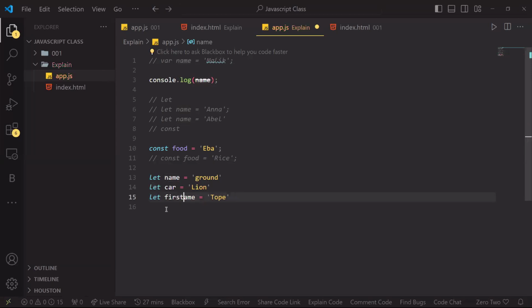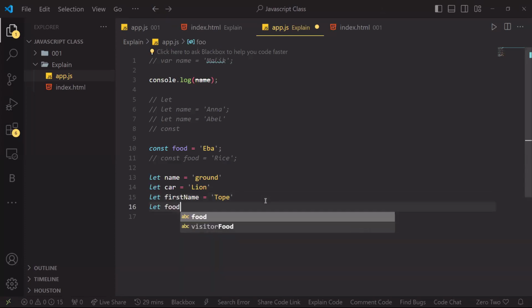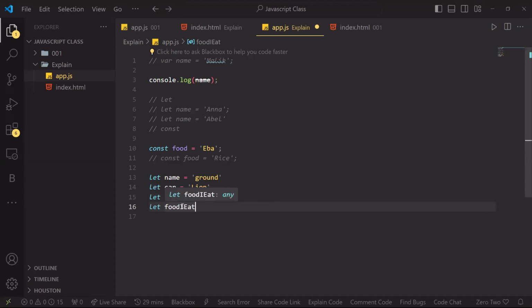Instead, what you can do is change it to camel case. A camel case is using a two-word or three-word name, starting the first letter with a small letter, then the other words that come after start with a capital letter. So let's say favorite food I eat: foodIEat. Now we have three words here: food, I, and eat. Notice I'm starting food with a small letter. Then the next word, I, comes with a capital letter. The next word, eat, also comes with a capital letter.